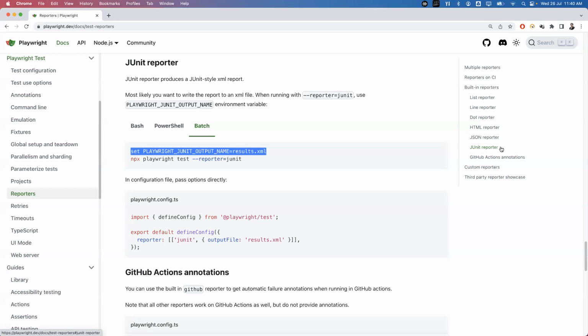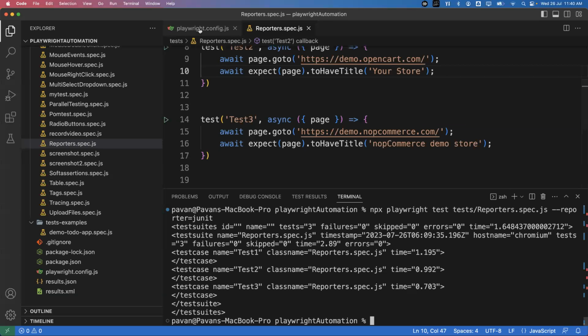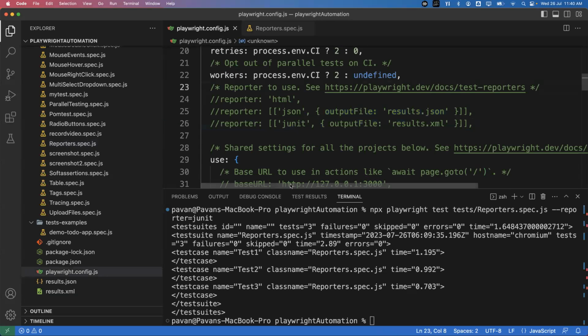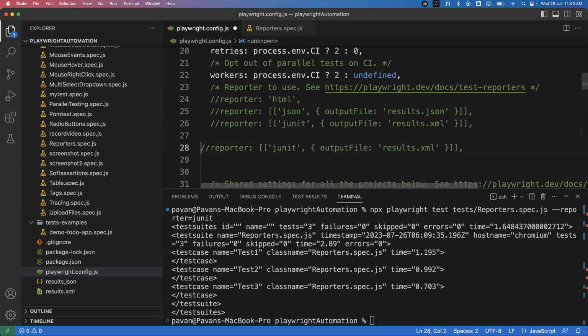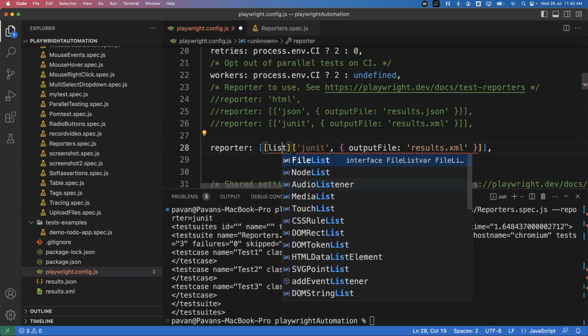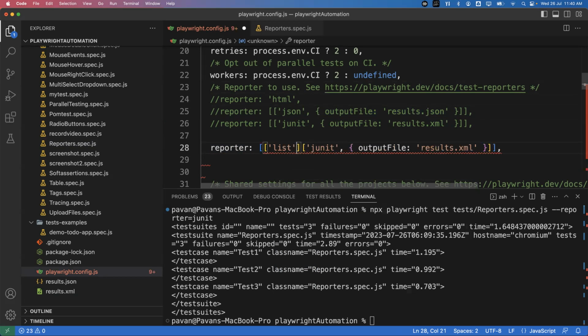Sometimes you want to generate multiple reporters. Then we can go to the configuration file and enable multiple reporters. For example, I'll copy one of the reporters. Let's say I want to generate the list reporter. So in the first array, you can write list in single quotes. This is one reporter, comma. The second reporter I want to generate is JUnit, so let it be there as it is.